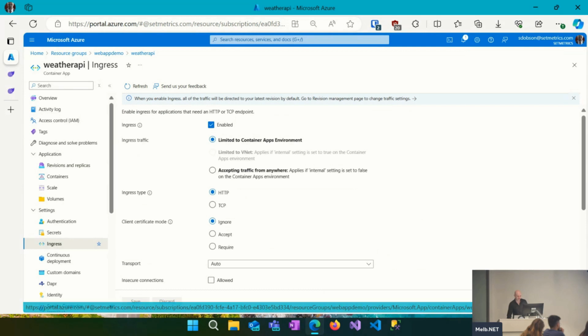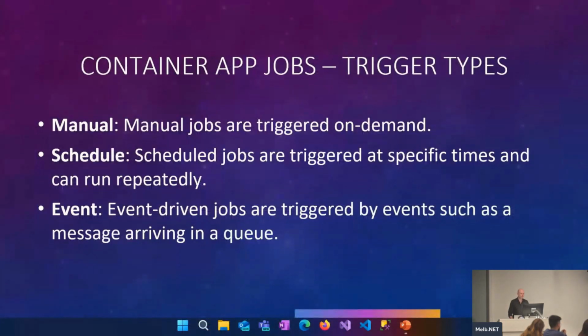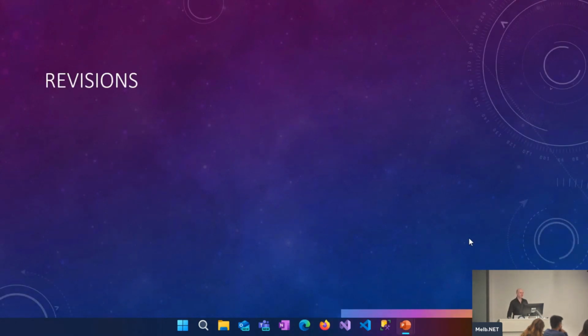I'm just going to go back to the slides to see where we're at. We talked about container apps, container app jobs, and the different trigger types. Revisions, I'll just talk a little bit about them.